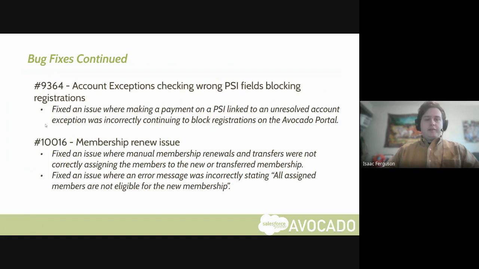Next, some issues with account exceptions were resolved. We fixed an issue where making a payment on a PSI linked to an unresolved account exception was incorrectly continuing to block registrations on the portal. That's been fixed as of 1.50.